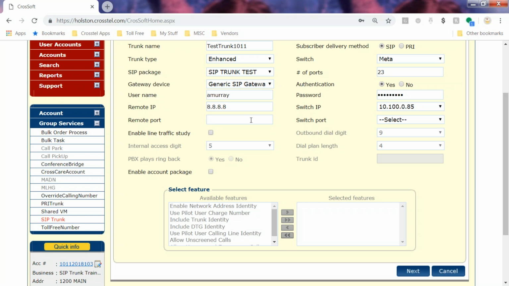Explain the remote IP again, please. This is the IP from which the equipment is going to be attempting to register with our switch. So it would be their static IP we assign them. Yes, assigned by us. And so it has to be static. It can't be DHCP. So we have to sell them a static IP address for them to have a SIP trunk.